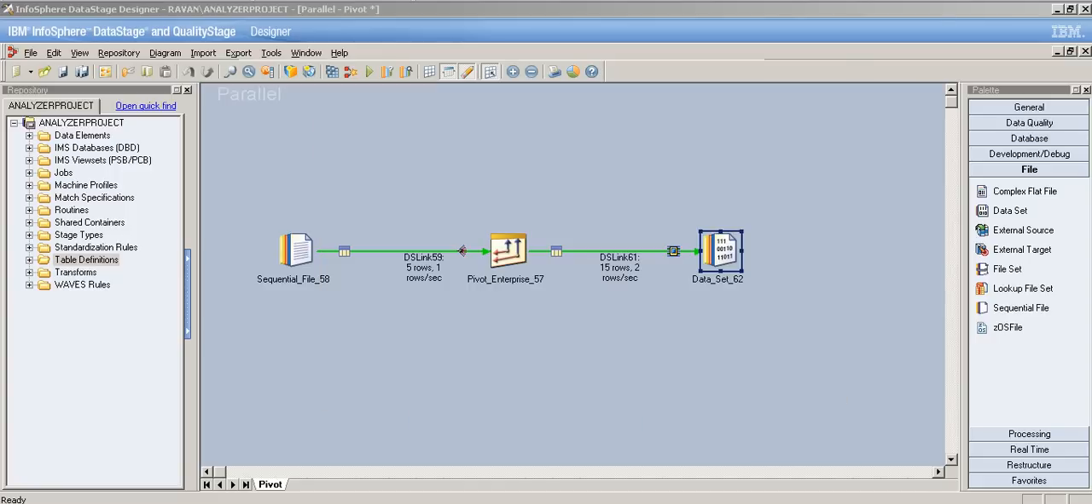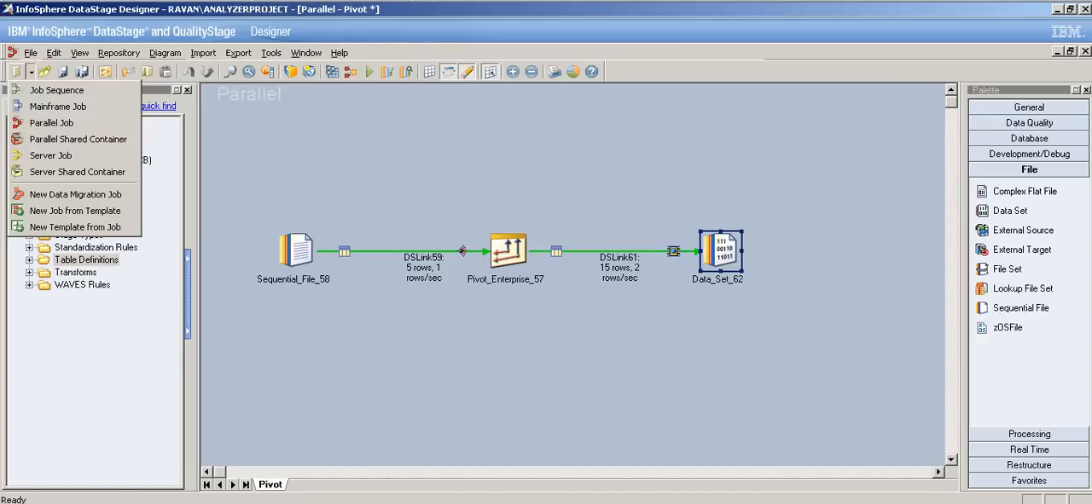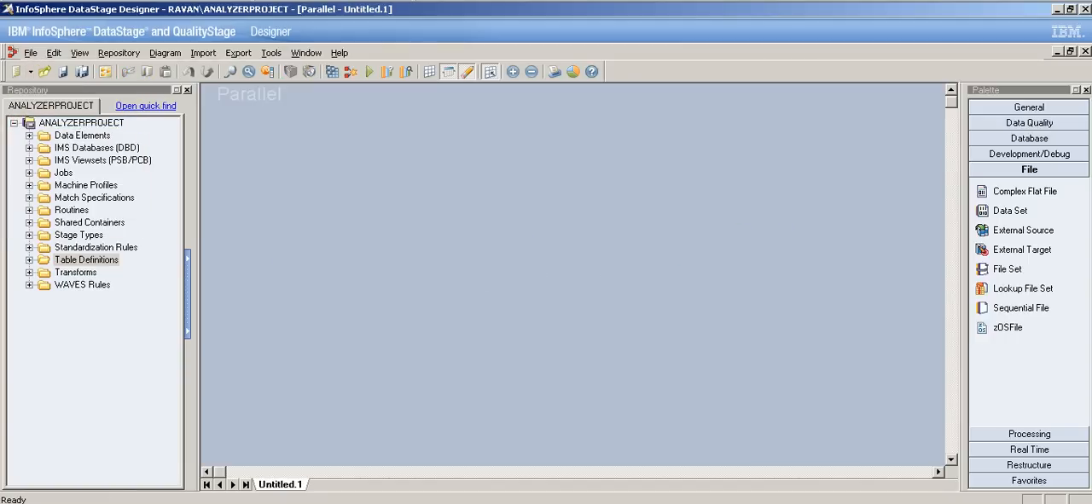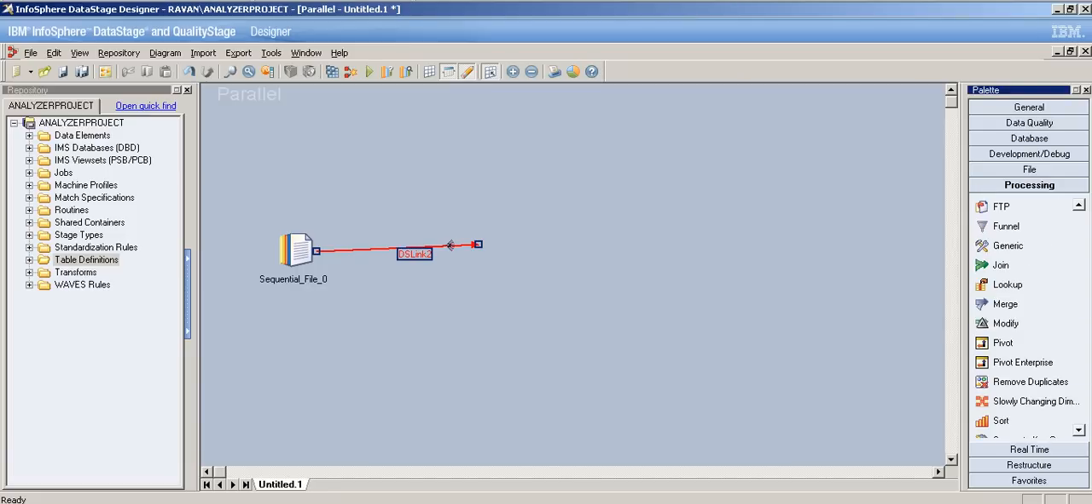Okay, now let me create a new job for that. I don't want to override this job, so let me create a new one. Again, the sequential file is pretty much the same design, just a different pivot type. Processing is the pivot enterprise, and then I'm writing it again to the data set.